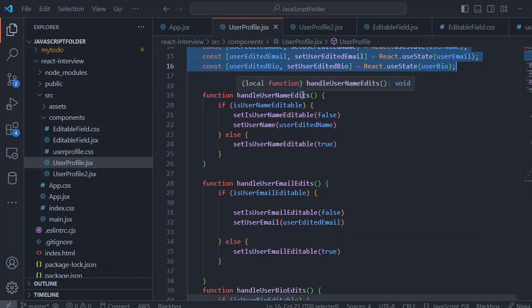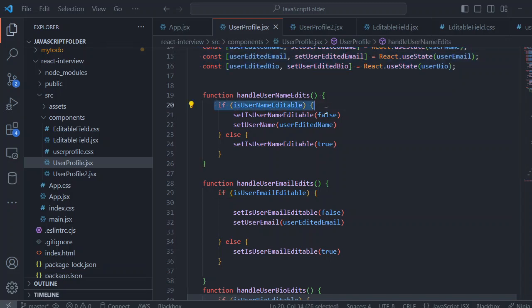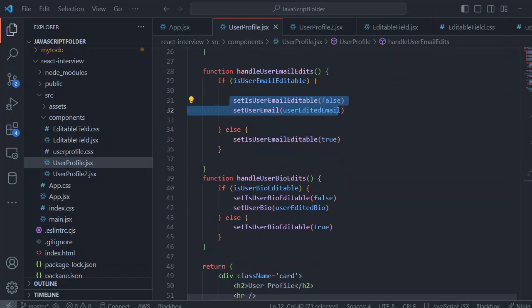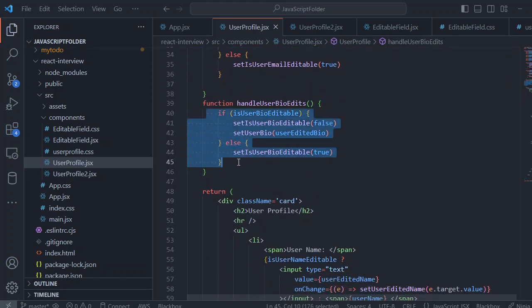In the handle username edit function, when the user decides to edit something, first we check whether we are in editable mode. If we are not in editable mode, in the else condition we simply enable editable mode. If we are already in editable mode, we set is user name editable to false, going back to non-editable mode, and we set the original value to the edited value. We repeat this process for the user email, and we repeat the same process for the user bio.